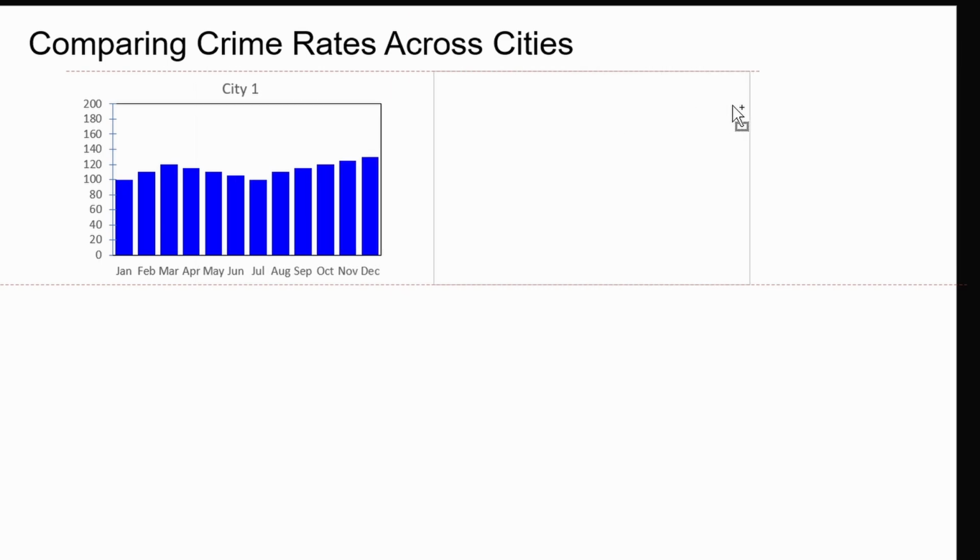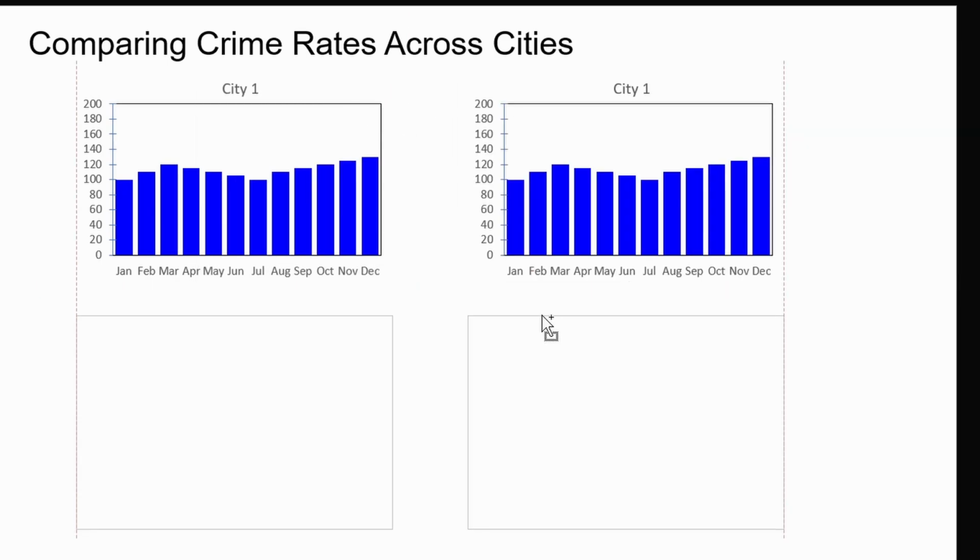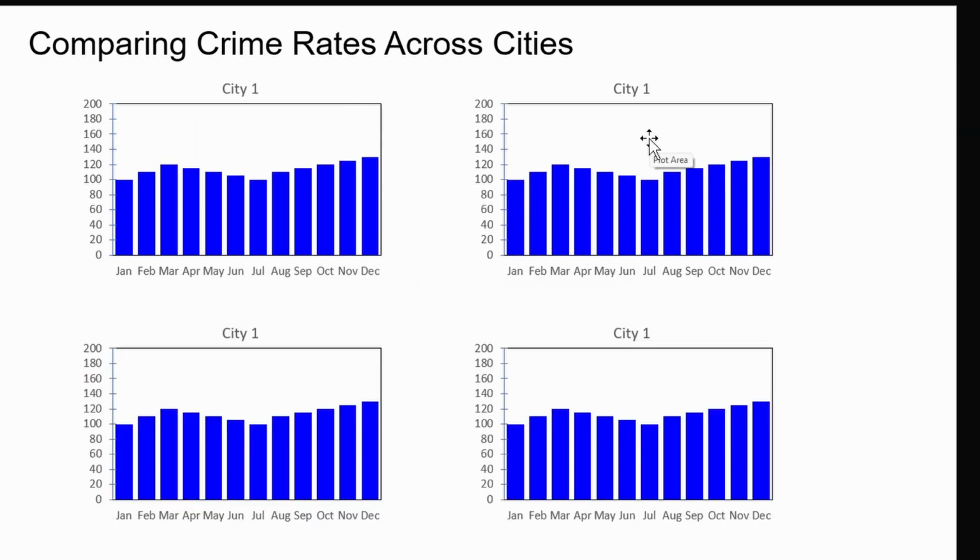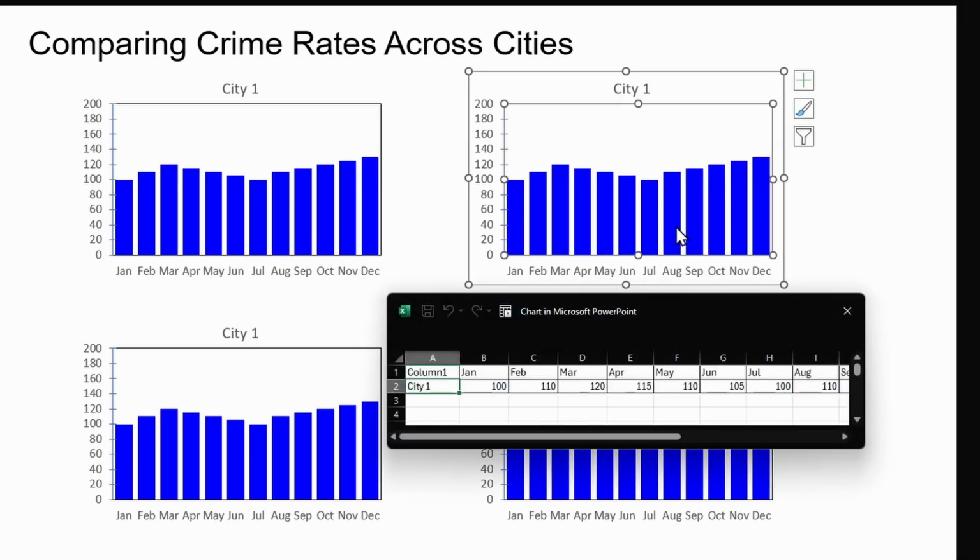So let's duplicate this 3 more times and place it like so. Now all that's left is pasting data for city 2 here, city 3, and city 4 here. So let's do that quickly.